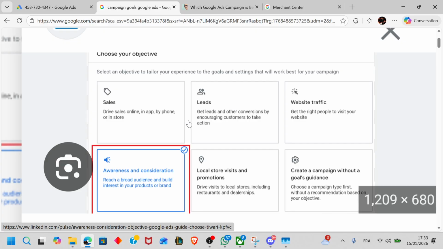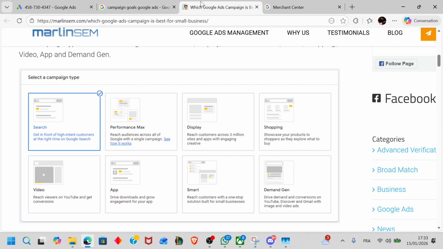After that, you're going to select shopping as the campaign type. When you're asked to select a campaign type, you're going to choose shopping. As you can see here from this list, you're going to click on shopping.